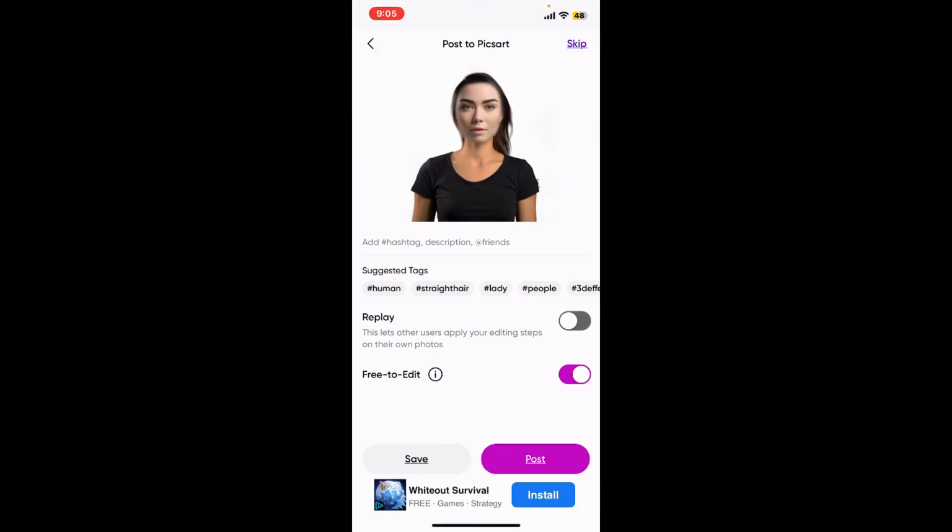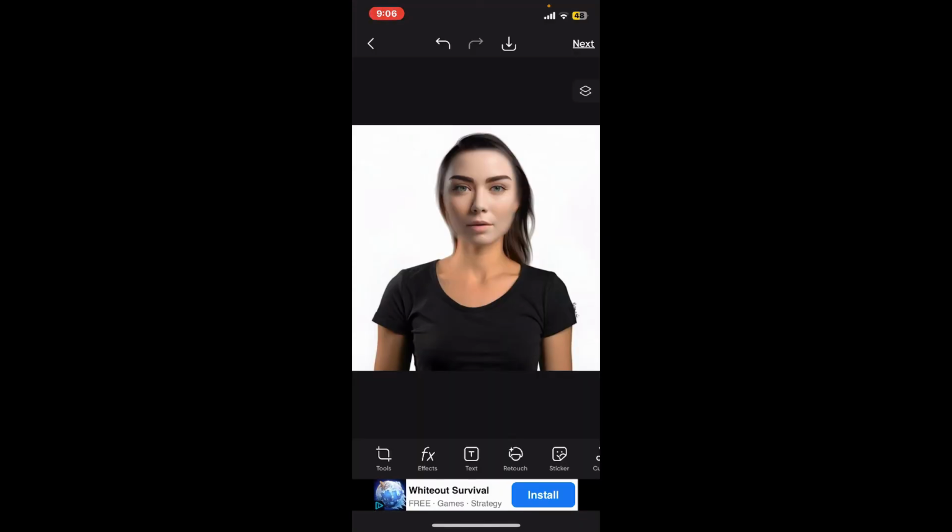And then, if you want to save the image onto your device's camera roll, tap on Save at the bottom. If you want to share it on other social media platforms, tap on Post and follow the instructions. And that's how you will be able to change face in Picsart.